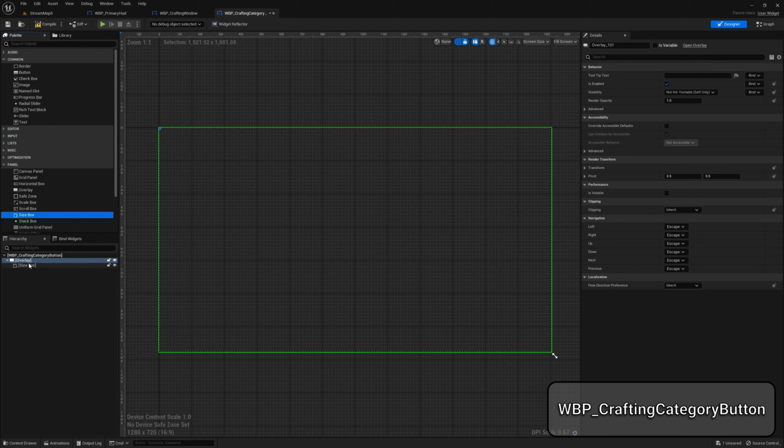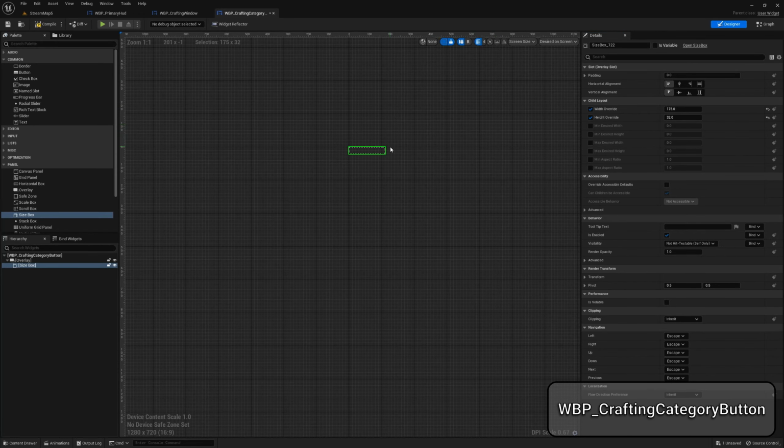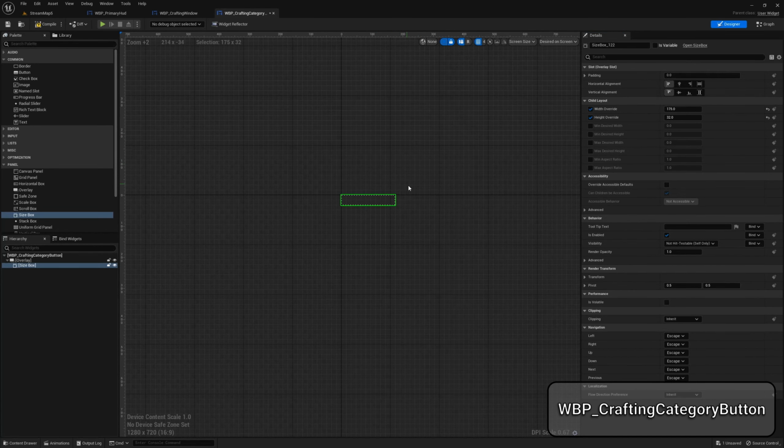Now for our size box, select that. I'm going to change the width override and the height override. I'm going to change the width to about 175 pixels, and the height to about 32. Again, I'm going to come up here and change this to desired on screen, so that way we only get the size of the button as it appears on the screen.